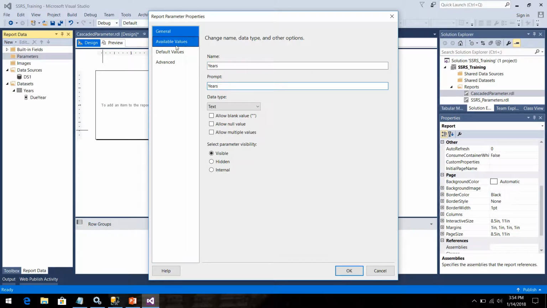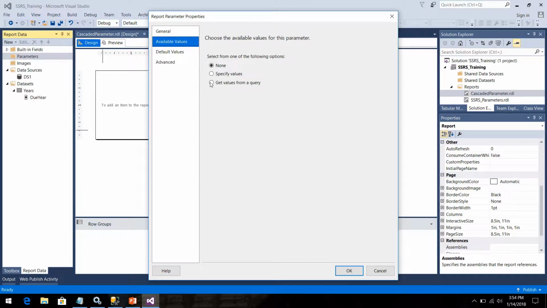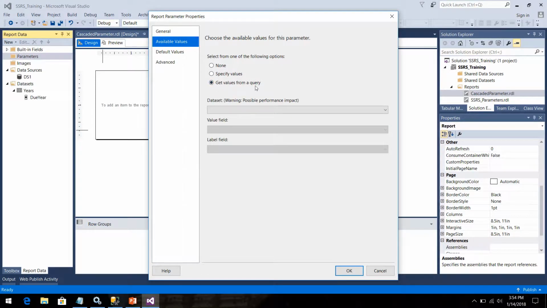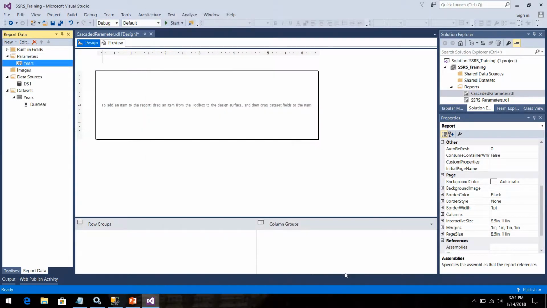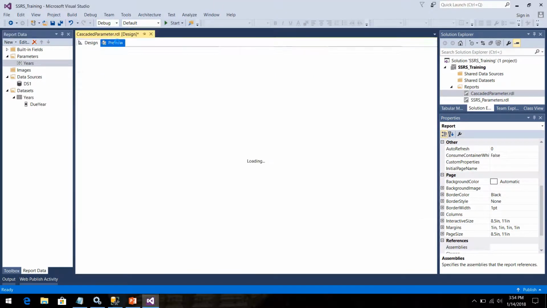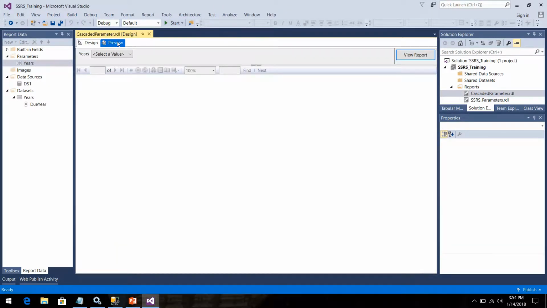and then to go to the available values we can click on get values from a query, and we can locate our dataset and due year. We'll click on OK. Now to test that we'll go to the preview and we'll see whether we are getting our year in the drop down or not. So we are getting our years in the drop down.